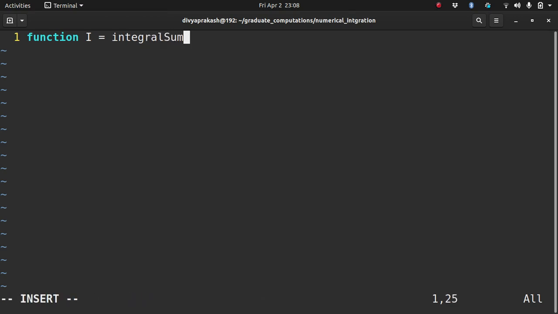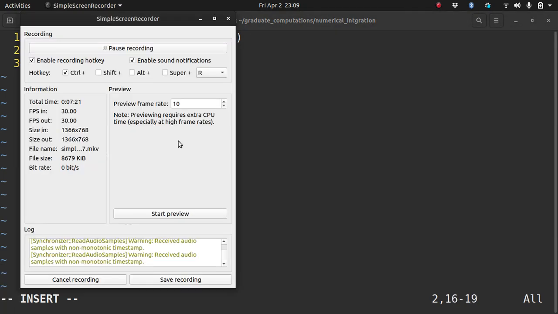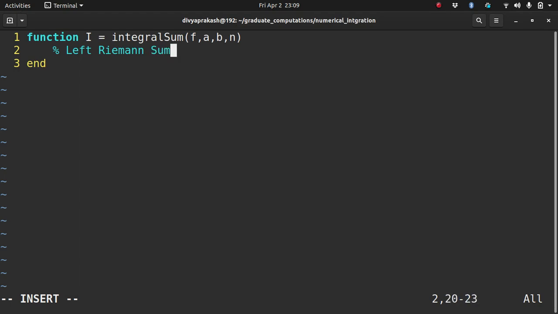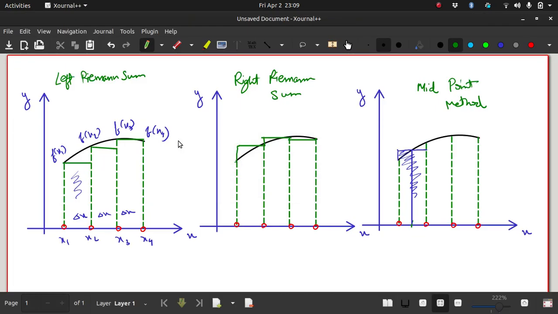Integral sum. It will take in the function value, the left and the right interval, and what else? Yeah, the number of divisions, the number of subintervals. Okay. So let me first write for the right Riemann sum or left Riemann sum. Let me just check if it is recording. Yeah. Left Riemann sum. So I wrote a comment, right? I can write a comment when I give a percentage symbol. So let's start. What do we do here?